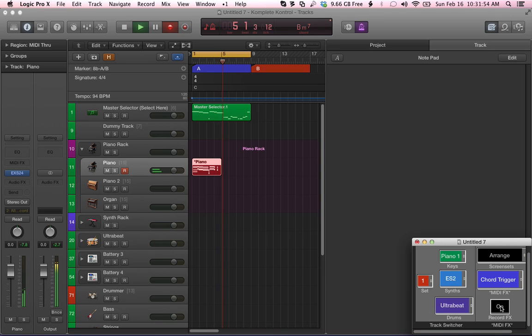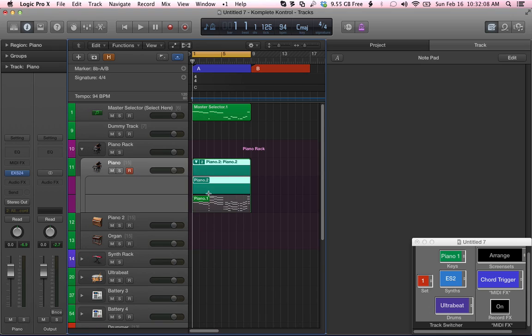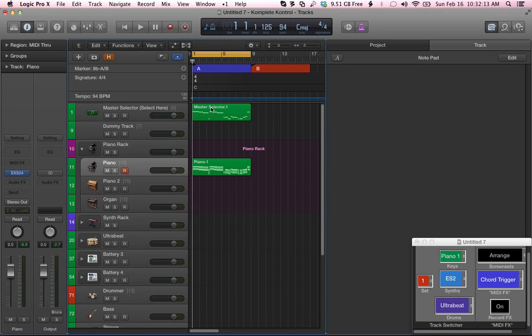Okay, you can already see all the chords laid out. Alright, so now I'm going to go ahead and select that one. I'm going to flatten that. Now I'm going to move this master selector track. Okay, that's my original.